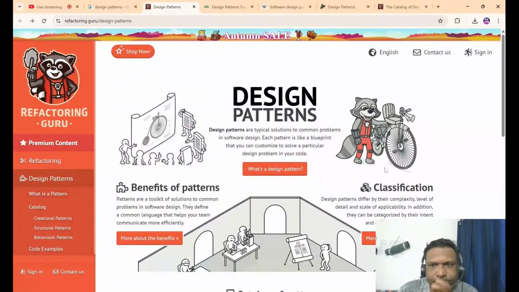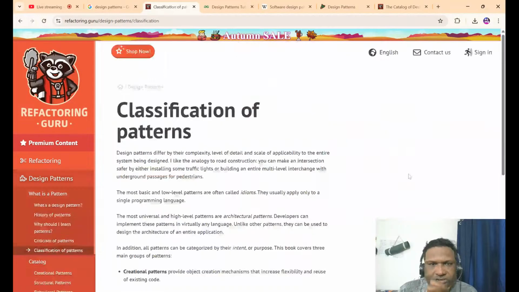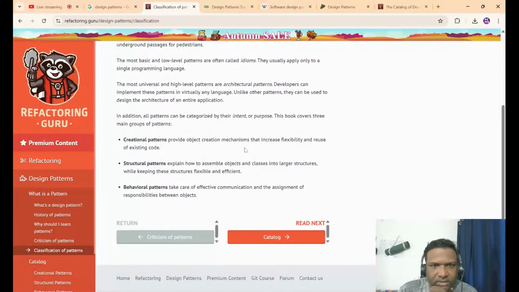Let's go back to the classification. Creational patterns provide object creation mechanisms that increase flexibility and reuse of existing code. Structural patterns explain how to assemble objects and classes into larger structures while keeping these structures flexible and efficient. Behavioral patterns take care of effective communication and the assignment of responsibilities between objects. Okay, primarily this author is categorizing into three: creational, structural, and behavioral.